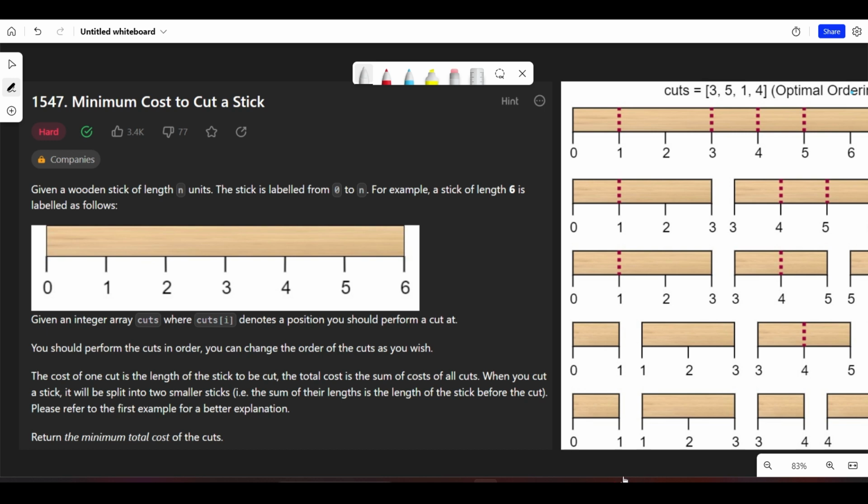But yeah, let's begin this LeetCode problem. This LeetCode problem is to find the minimum cost to cut a stick. I came across this problem yesterday, and although the description is kind of hard to understand, the problem itself is pretty easy to code.